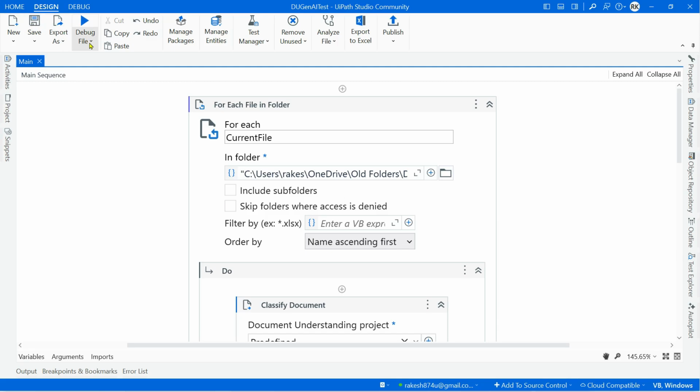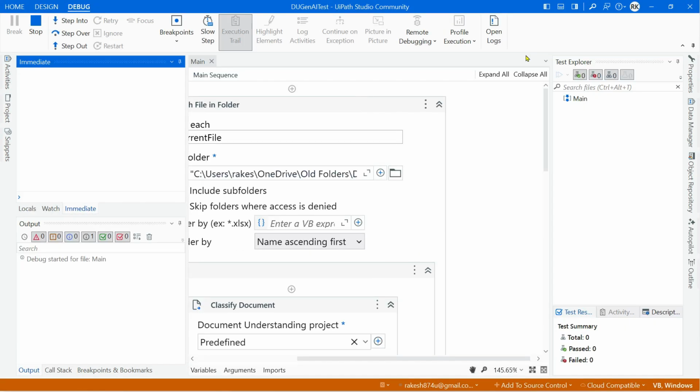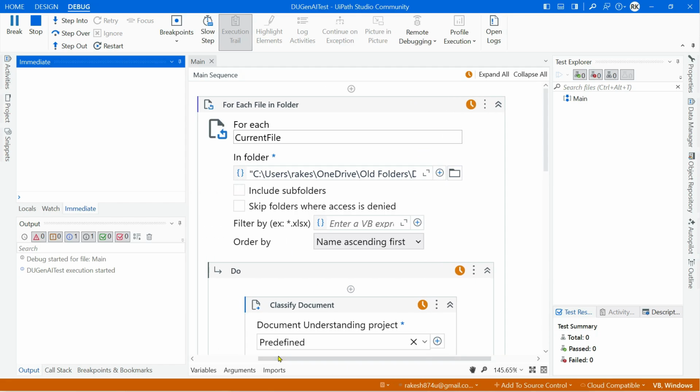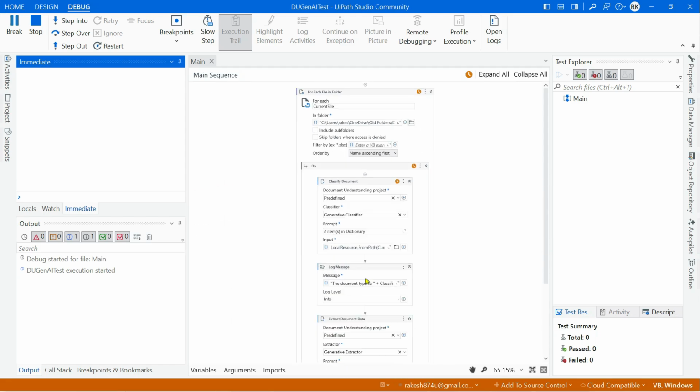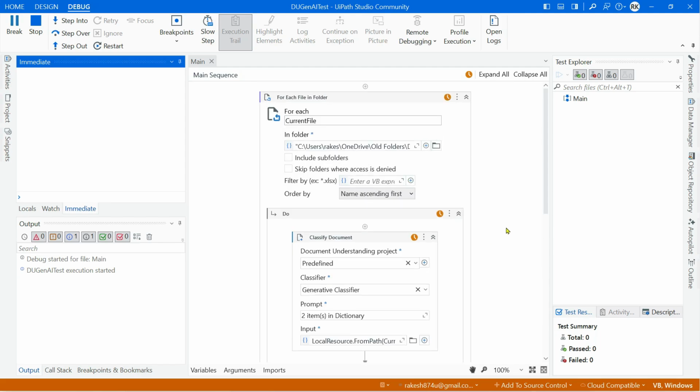Let me save this and let's run it. Or else simply debug it. Okay, let's see. Now the execution has started. We'll wait for some time until it processes.